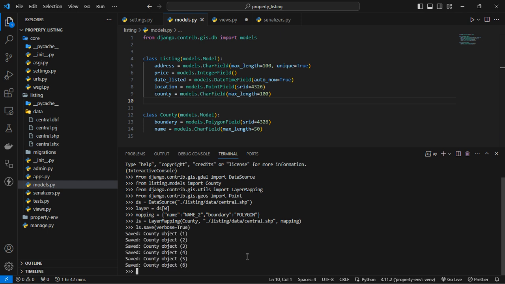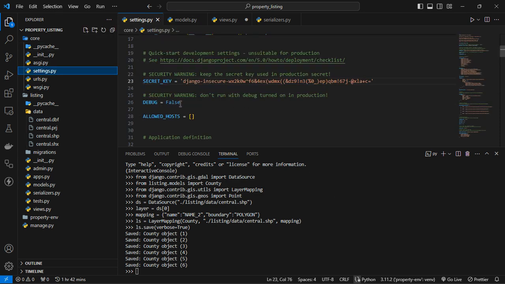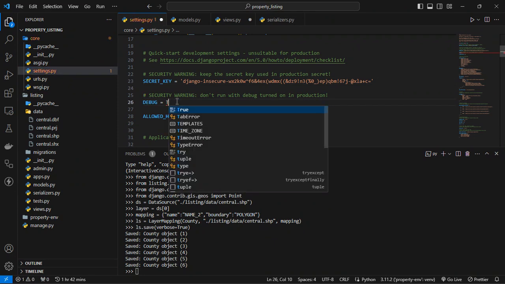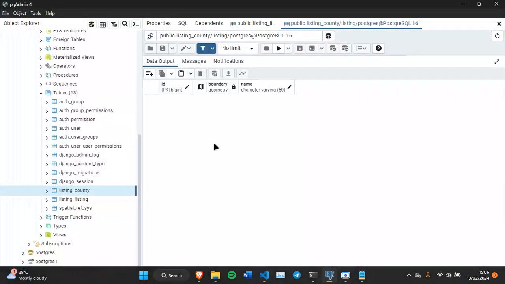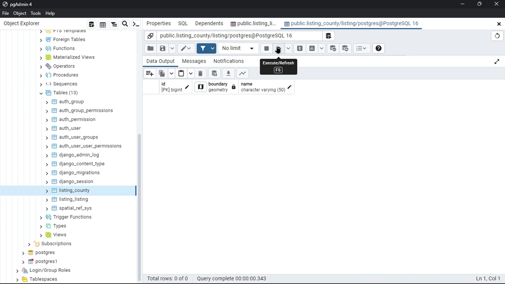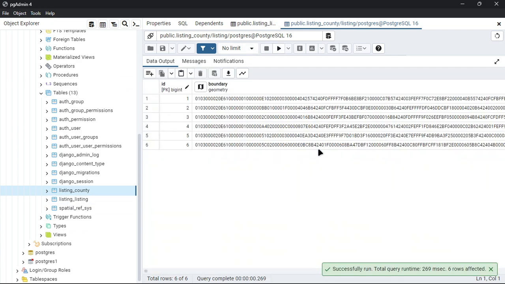So there we go. So basically this has worked, but the reason why we were having all that information getting printed out was simply because I hadn't set debug to false. So let me just go ahead and turn it to true. And if I go back now to our database and refresh this, there we go. I think this looks pretty neat.